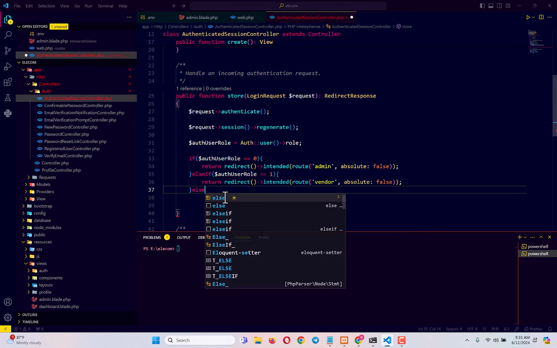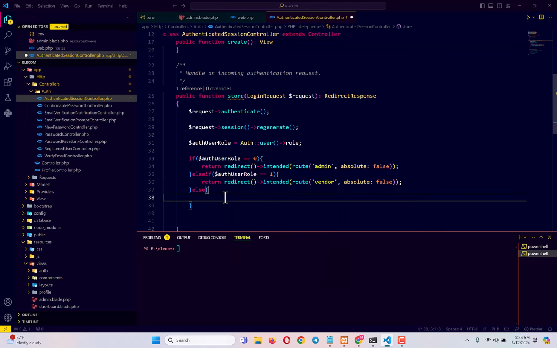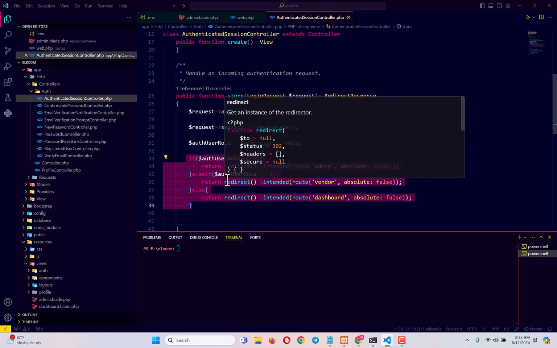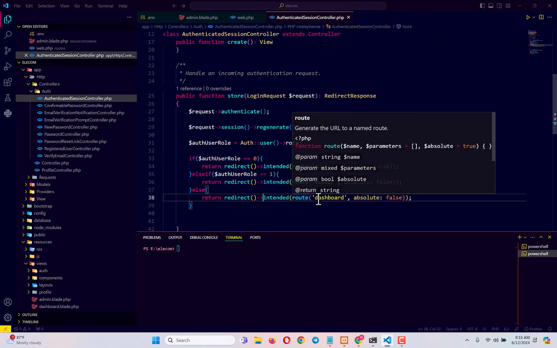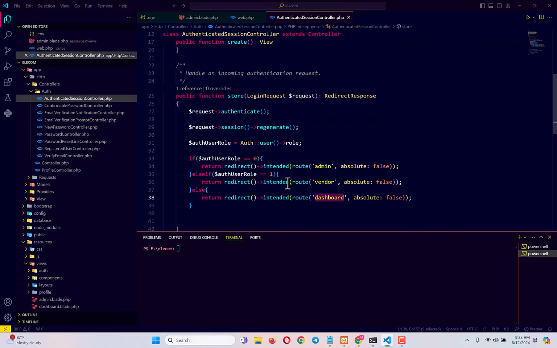Else, what remains? If he is not an admin or vendor, then simply he should be a user, and if he is a user, I will simply send him to the dashboard route. So this redirection will happen after user login. If a user is an admin, he will be redirected to the admin route. If a user is a normal user, he will be redirected to the dashboard route. And if a user is a vendor, he will be redirected to the vendor route.